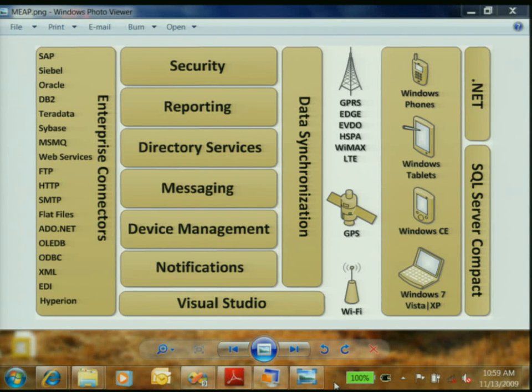And again, it's not just for our phones. It works on any of our CE devices or embedded devices, Windows 7, Vista, XP, little tiny netbooks, slate tablets, ruggedized consumer, it doesn't matter. So you've got a broad solution, a lot of reuse, and so I think it's a good story to tell.